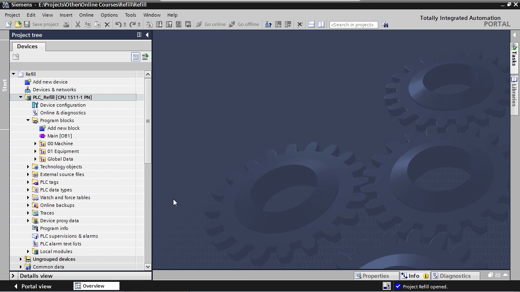So just remember to delete the .zip at the end of the name. Afterwards, you'll be able to retrieve the project in TIA Portal without a problem. So I have my finished refill application opened here.